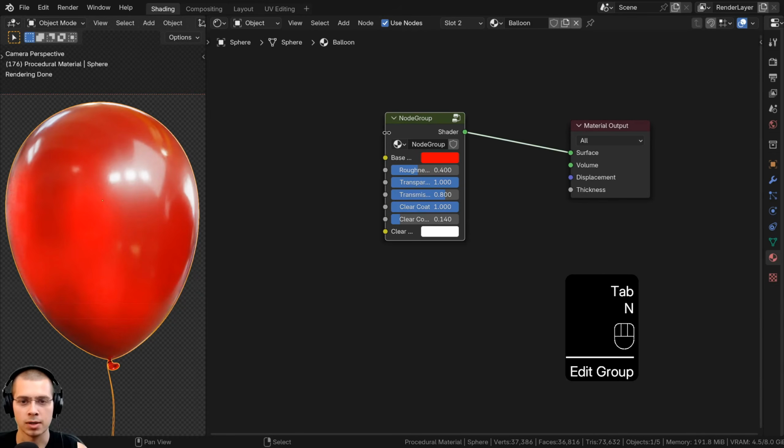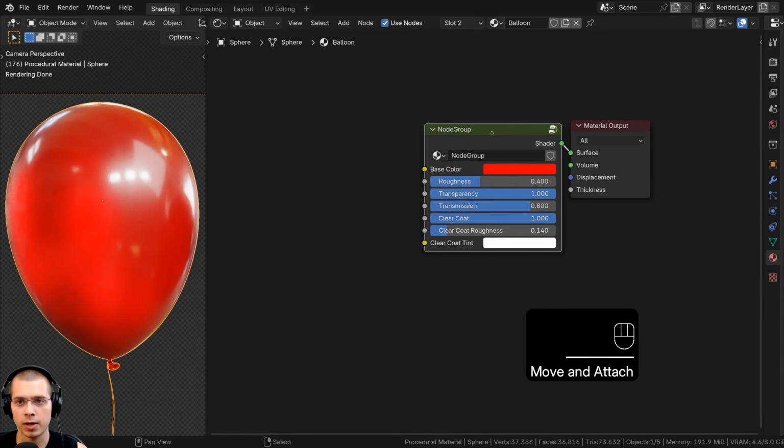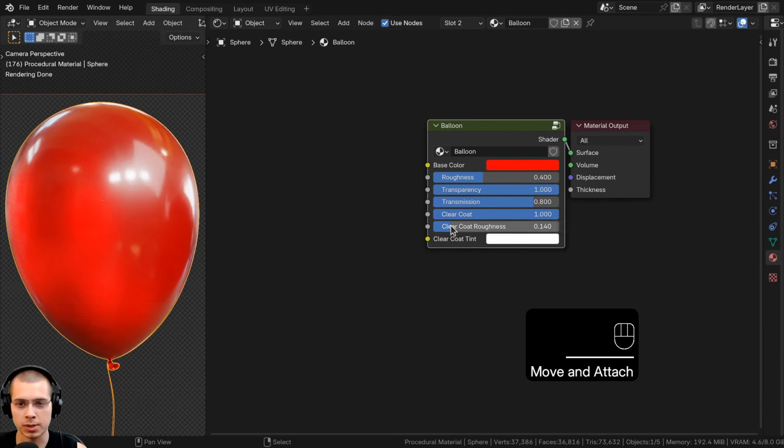All right, so I'll hit the tab key to go out of the node group and I can close that side panel. Let's drag this out to make it bigger and drag it over here. And then I can copy the material name and paste it here into the node group. So it is called balloon.